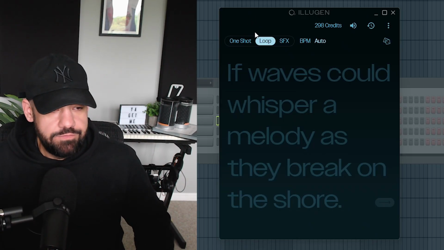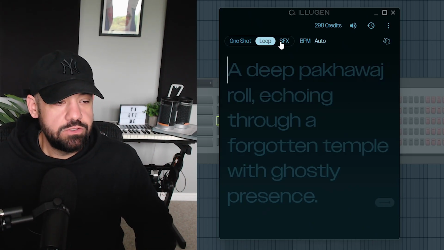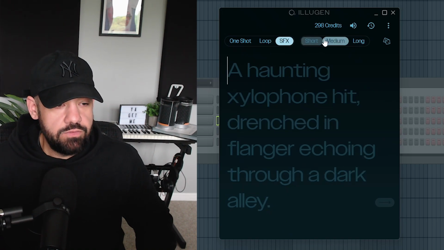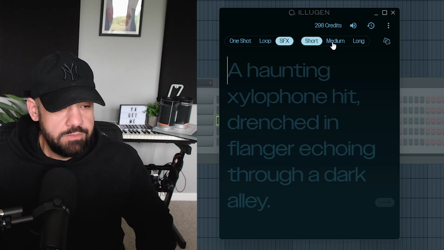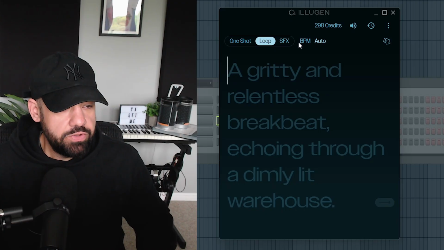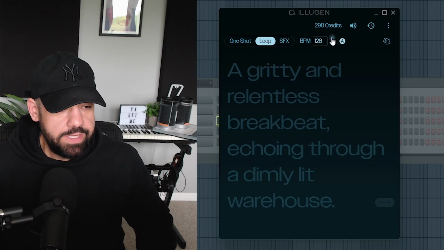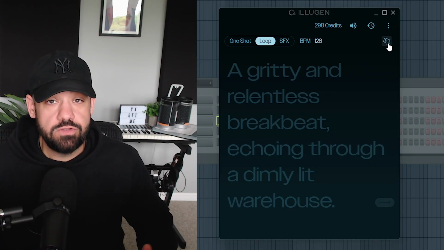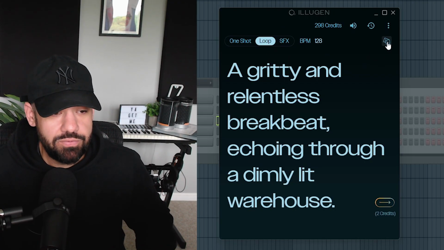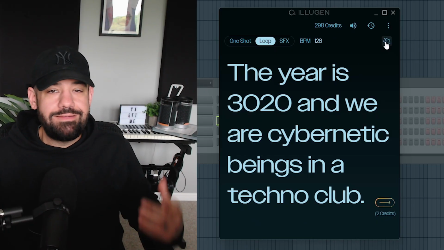To get started, it's very simple. You can prompt one-shots, loops, and sound effects. They even give you 3 options in the sound effects: short, medium, and long. And then in the loop, you can choose BPM, or you can just do it on auto. So let's choose a 128 BPM. Let's do a loop. It gives you examples right here. You can also roll the dice and it gives you a bunch of different prompts. This is really cool because it gives you an idea on how to prompt.